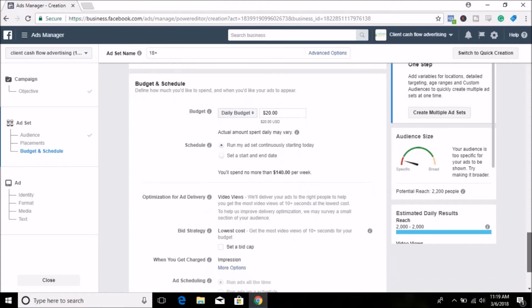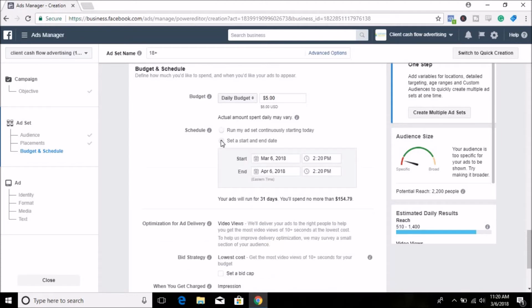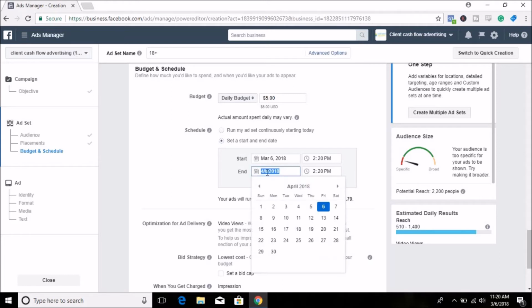Alright, now we come down here and we're gonna set our budget, right? And what I like to do is I like to be a mad scientist and test out my ads for about a week to see if they're really gonna convert. So I like to test them out at $5 a day for about a week. And then right here we get the option to see if we want the ad to run consistently until you turn it off, or you could set a start and end date. So I set about a week, so it's setting me up for a month, but we're gonna set it for a week.